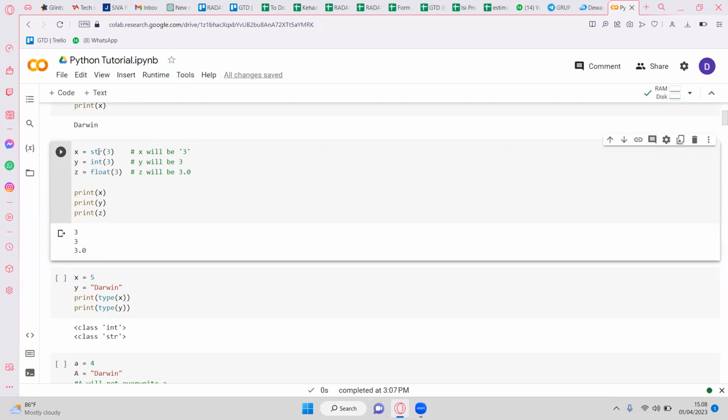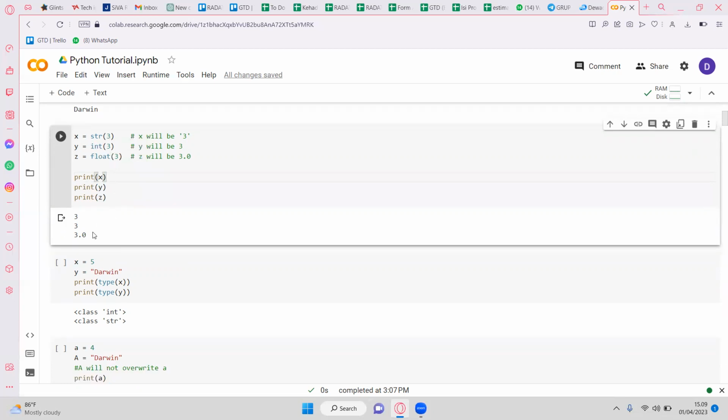The result for x is 3 and y is 3, but the first one and y are different. The 3 for the first one is a string, and the second is an integer. And third, because I use the type float, there's a point: 3.0.